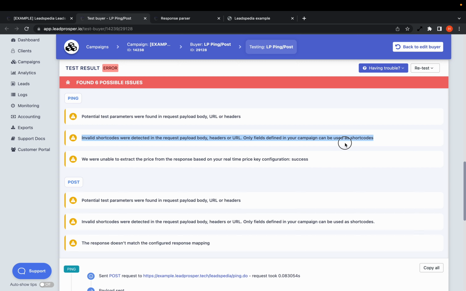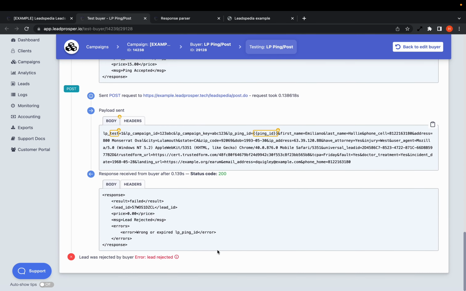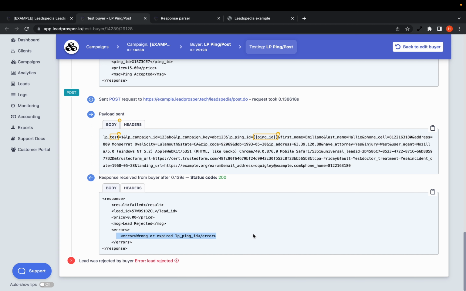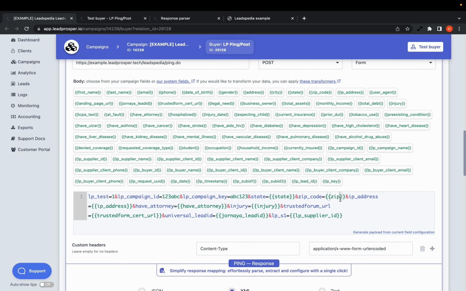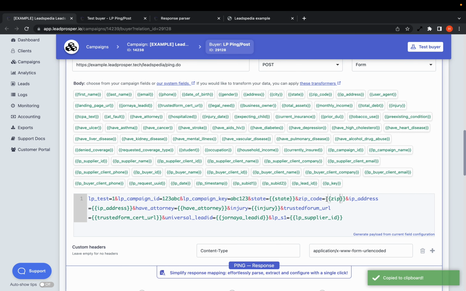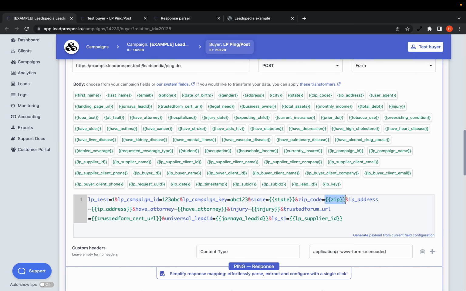You can see here that the errors are an invalid shortcode in the ping, an incorrect real-time price configuration, and a wrong or invalid ping ID. First, to fix the invalid shortcode in the ping, click back to your ping configuration in your buyer setup. The error response told us that the zip code shortcode was invalid. If you look above the payload builder, you see that the campaign shortcode for zip code is zip_code, and it was entered as just zip in the payload builder. Copy and paste the shortcode from above the payload builder into the payload.